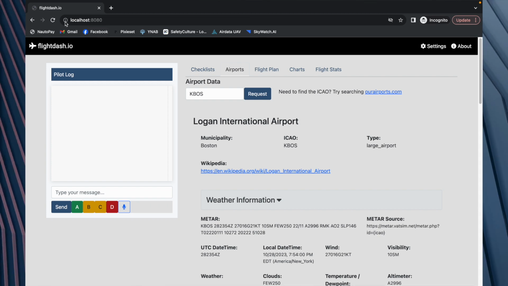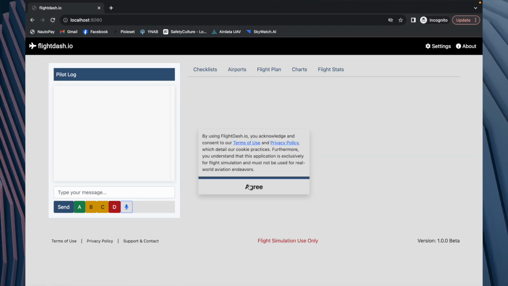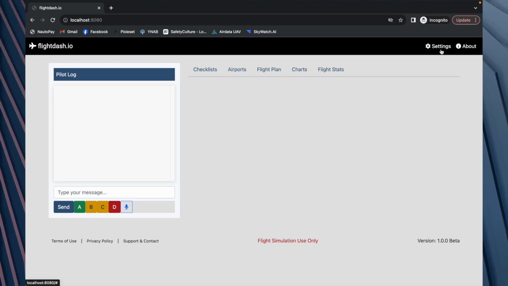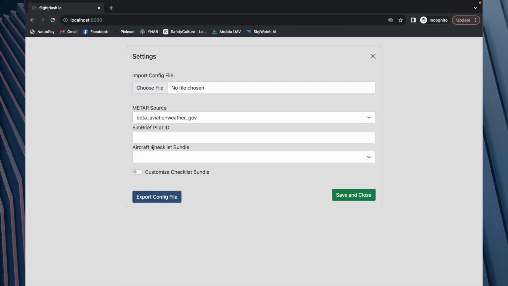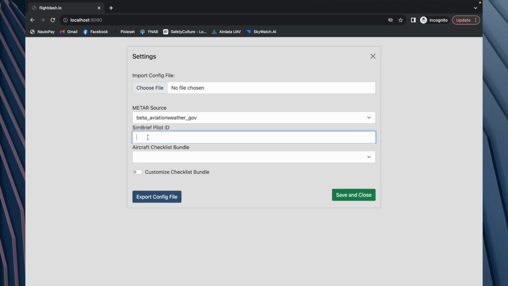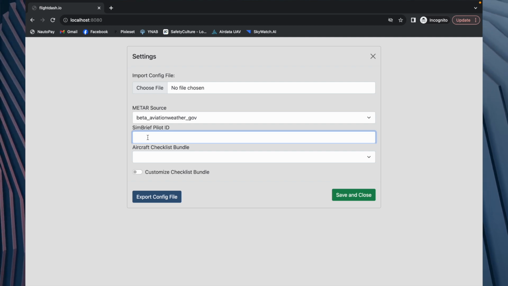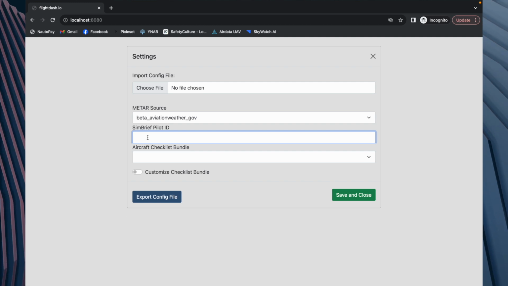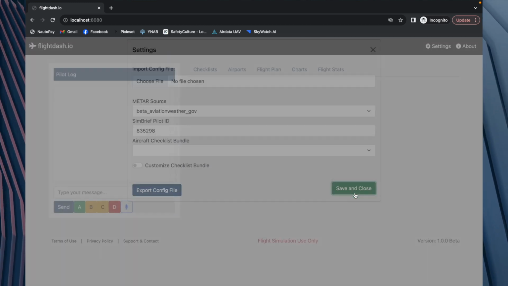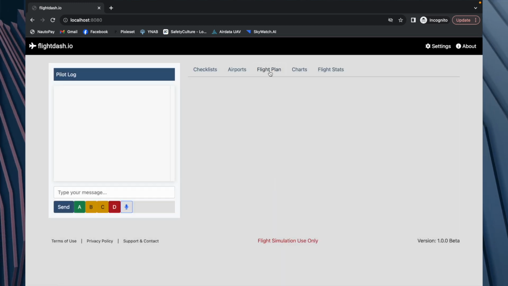Let's look at flight plans. Our seamless integration with SimBrief allows you to pull in your SimBrief flight plan. This is a game changer for those who prioritize efficiency and having everything organized in one spot during flights. To benefit from this integration, simply input your unique SimBrief pilot ID into the application's configuration settings.